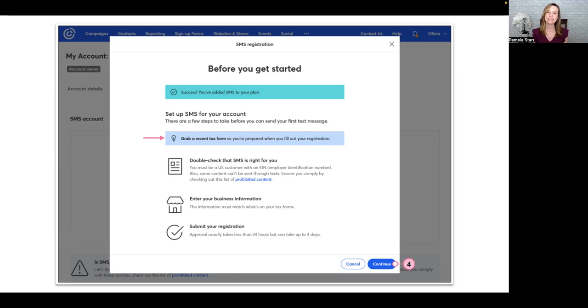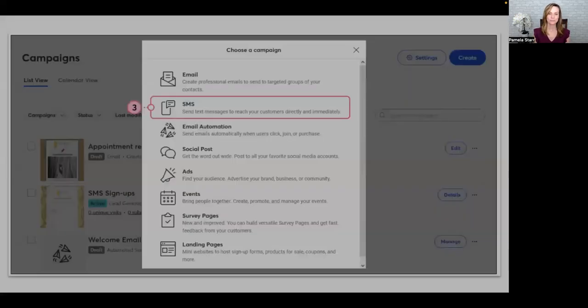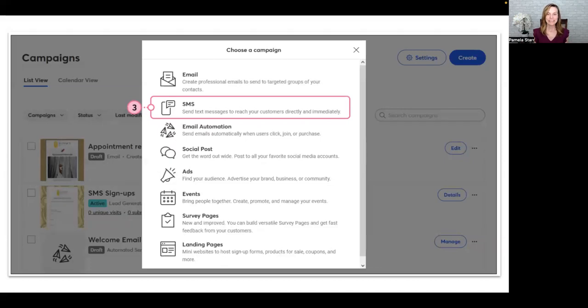Now, here's something really important that everybody needs to understand. You do need to have an EIN for your business to do this. That is an employer identification number, which I tend to think of as kind of like a social security number for your business. If you set up a business bank account, you had to have an EIN. There are different places where you have to have one. If you don't have one, you will need to get your business set up with an EIN in order to do text marketing. You get that EIN from the IRS, so that's where you can get it from the federal government.